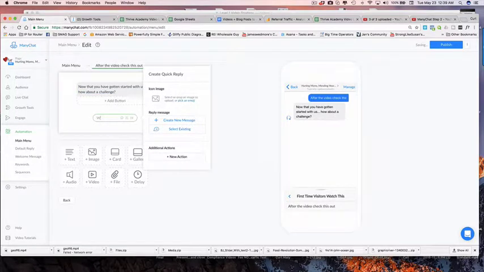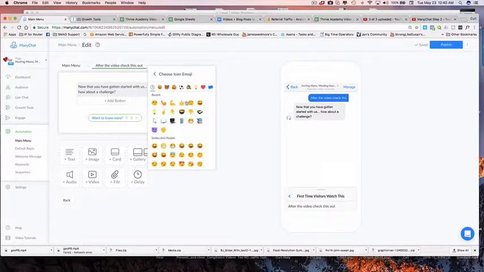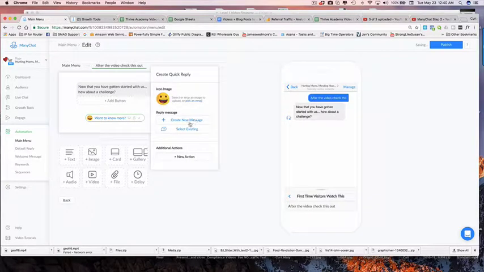Let's see here. Want to know more? So I'm gonna put a little smiley face right here, not for any rhyme or reason. And then tag. So main menu, someone clicks on the main menu. After the video, check this out. Hey, now that you've got started with us, how about a challenge? So want to know more? So they're gonna click on this little bubble, right? So want to know more of the challenge? I'll show you the example in a second.